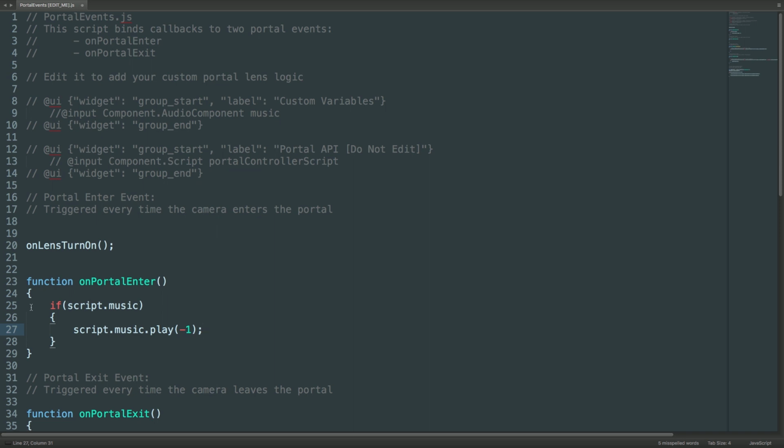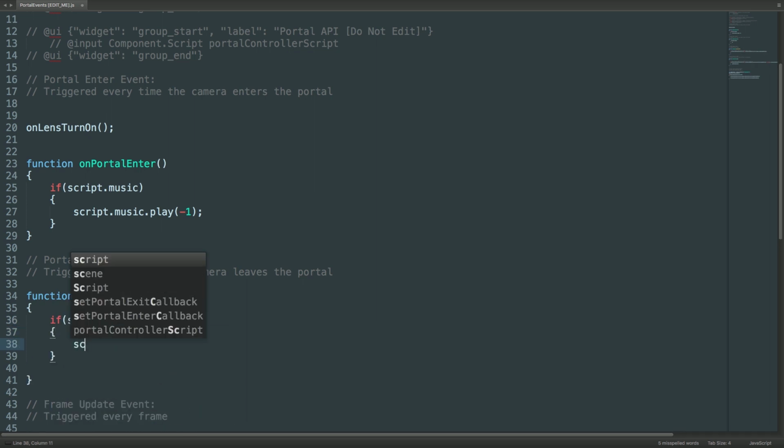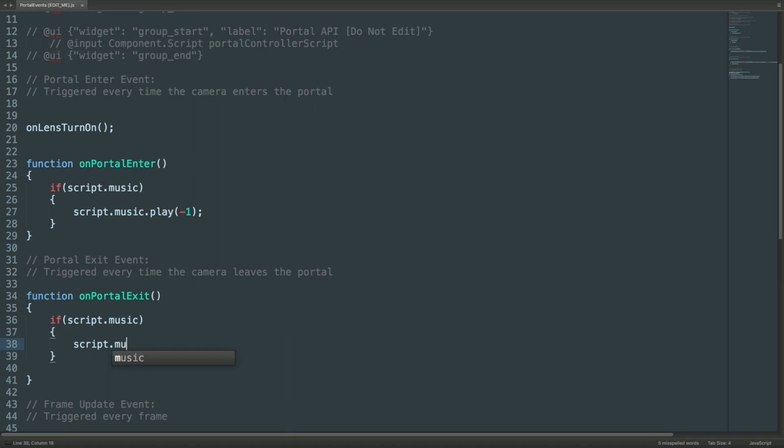The function named onPortalExit gets called whenever the user exits the portal. This is where we can add code to stop playing the music. Let's save the script and go back to Lens Studio.